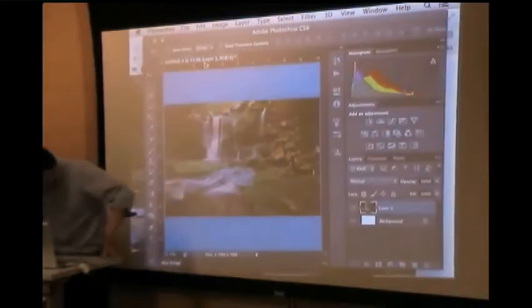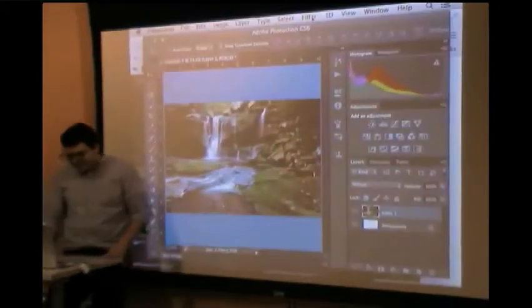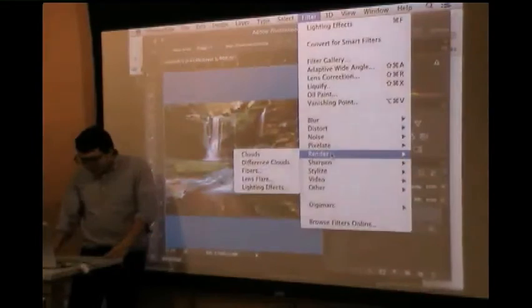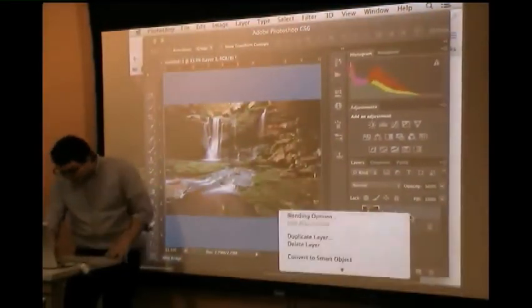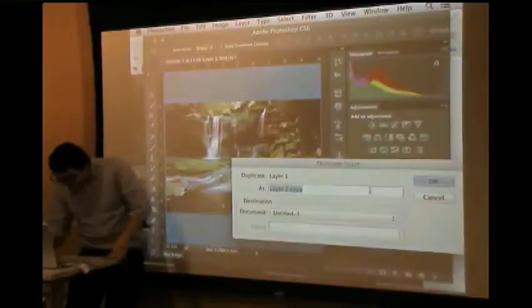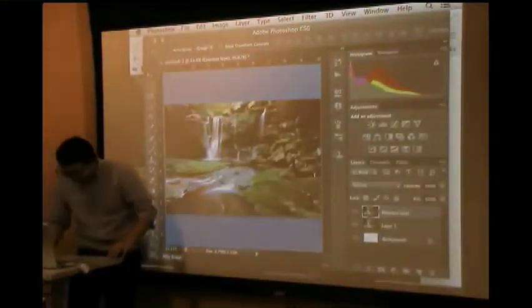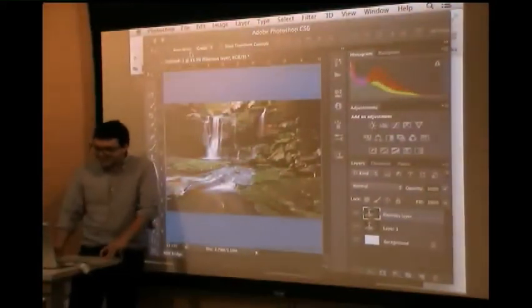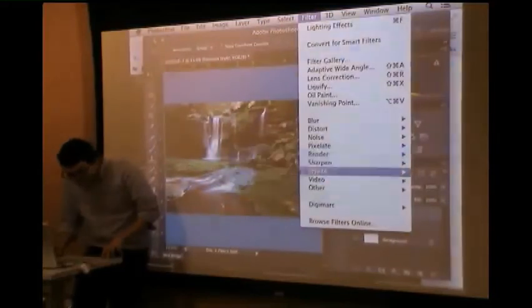Alright, there's many other ones too. Let's see. Let's do the fibers one. It's a cool one. Filter, Render. Actually, let's duplicate the layer first. It'll become obvious why we're doing this later. Fibrous layer. You can name your layers too, if you want to. It's not required, but it can be useful when you have a lot of them.